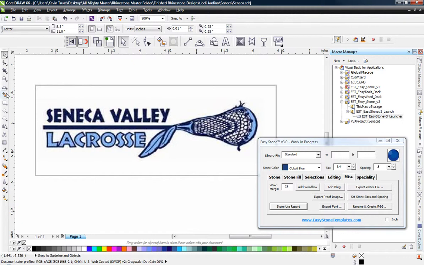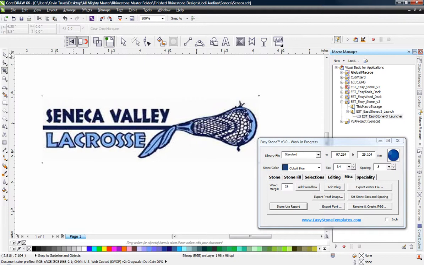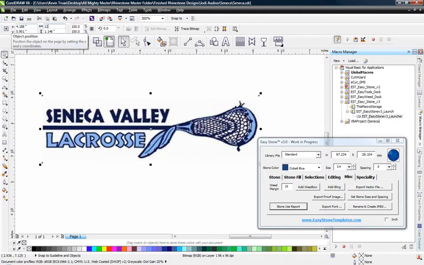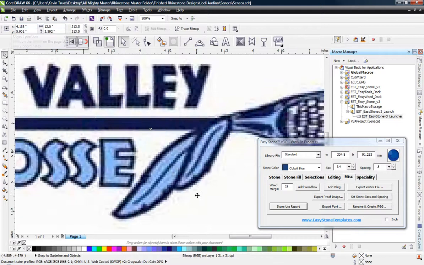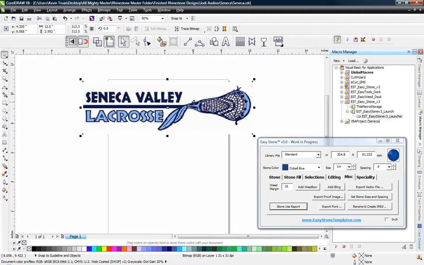We're going to grab our crop tool here in CorelDRAW and crop our bitmap down to just about like so. Get rid of all the excess bitmap. Now with that done, the customer wants this to be 12 inches wide, so we'll make our bitmap 12 inches wide. And the customer wants to use all SS10 stones, of course, but actually for this design it's not overly detailed, so it's actually going to be a really nice design even with SS10 stones.